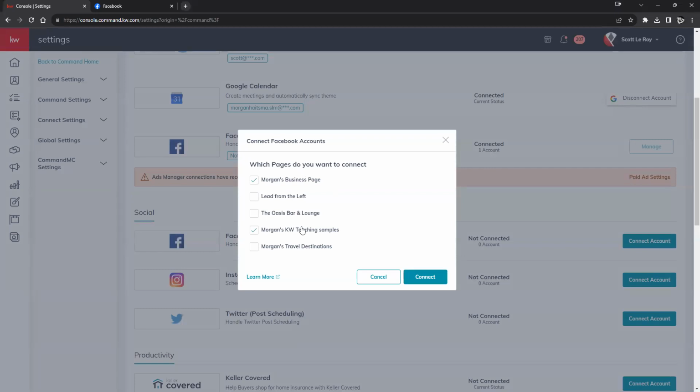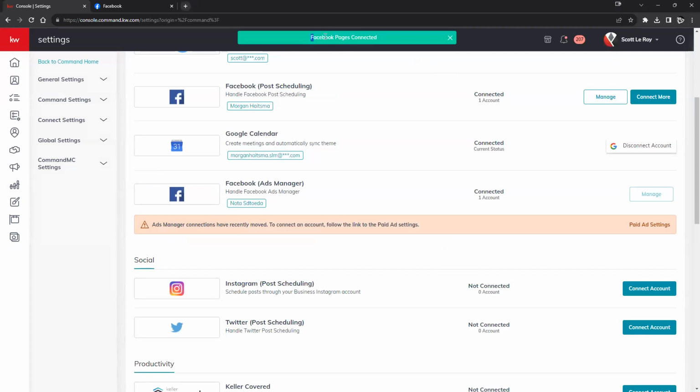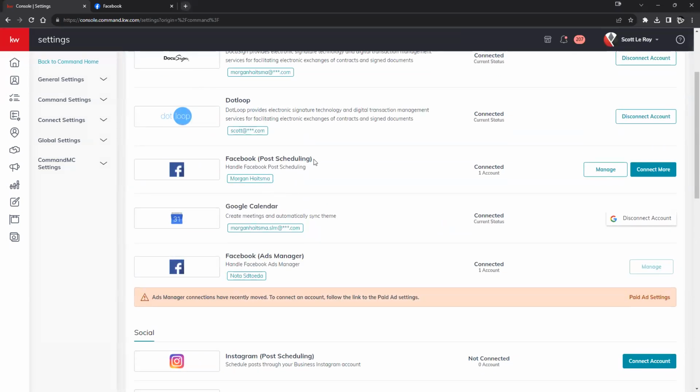So right here, I'm just going to select two of my business pages. I'm going to click on Connect here, and then it'll say Facebook Pages Connected. So again, we just successfully connected our post scheduling. So this will now allow us to be able to create a number of different content and then schedule them out for our business page.